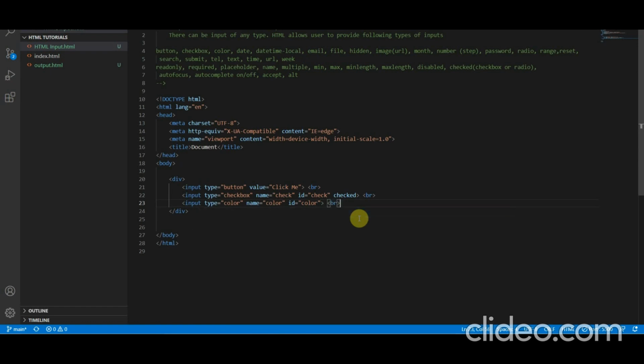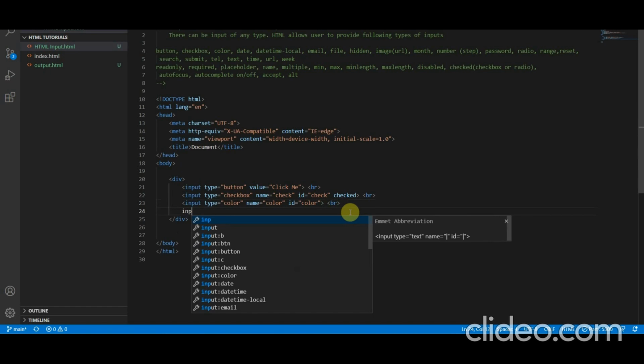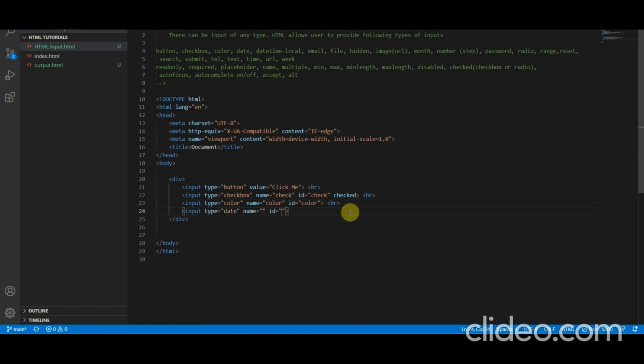Then again a break, then after this we have a date. So input of type date. I'm just giving some name and ID; you can also give some random name and ID, so this is not going to affect anything, but just make sure that the ID is unique for all the elements you are selecting here. So now we are going to see how date works.